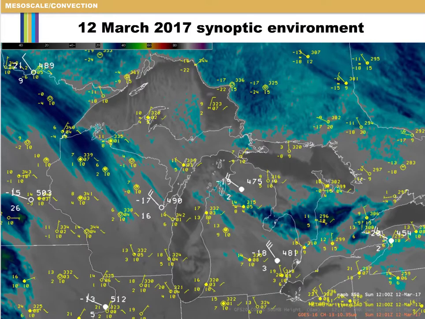Our case is from 12 March 2017. We begin with a GOES16 IR image overlay with METARs and 850 millibar plots. Cold air is flowing over the relatively warm Great Lakes. There are lake effect snowbands clearly evident over Lake Superior. However, our primary focus is the existence of this mesolow over southern Lake Michigan. Note from the METARs that temperatures are in the mid-teens. Surface winds are light, which favors the development of a mesolow.